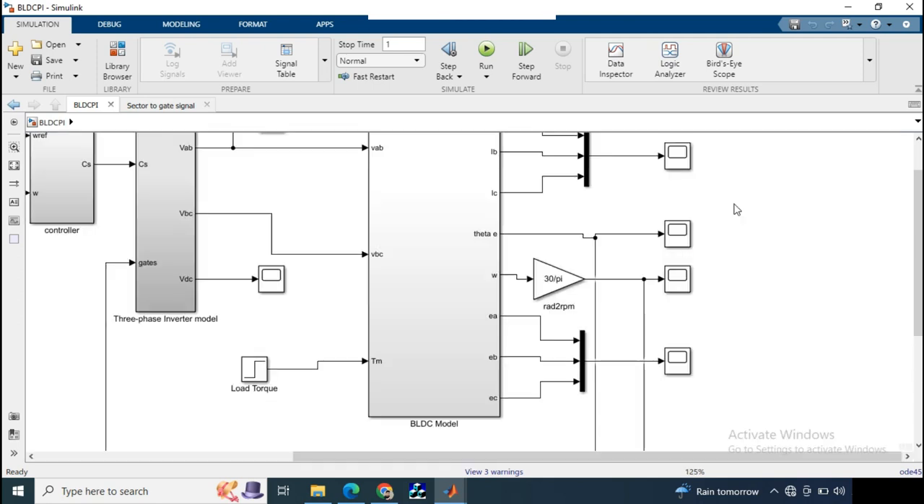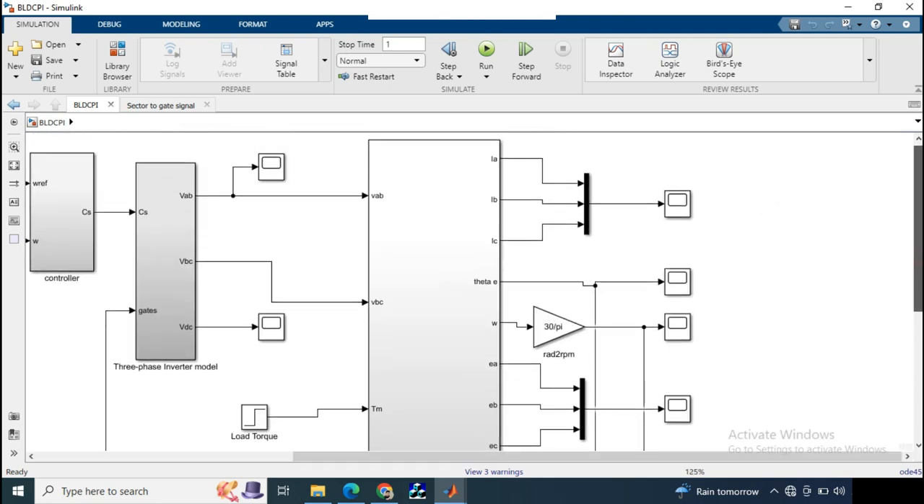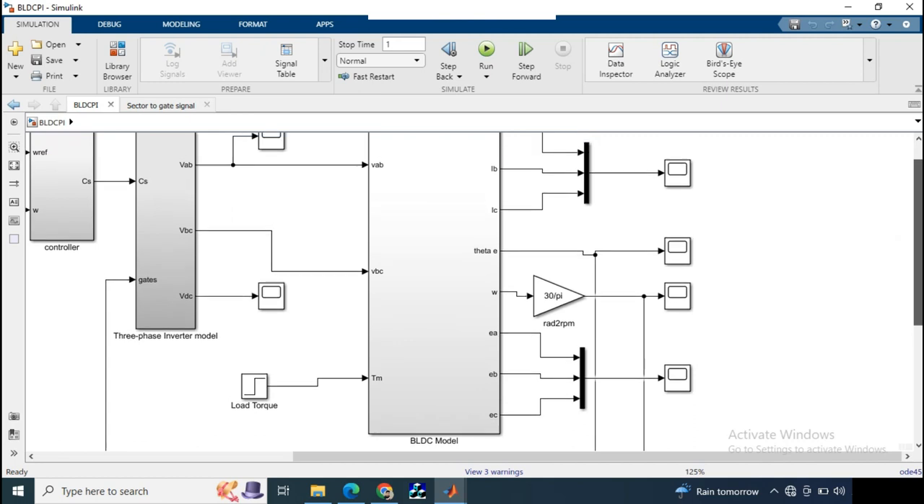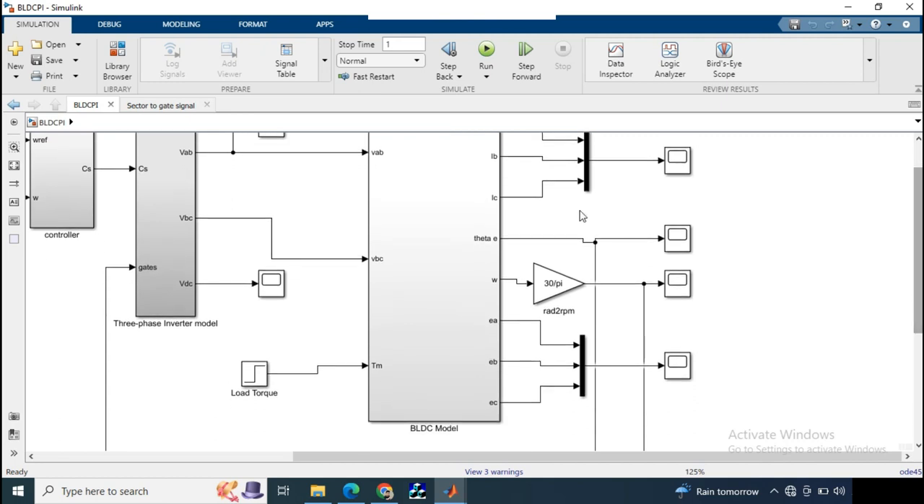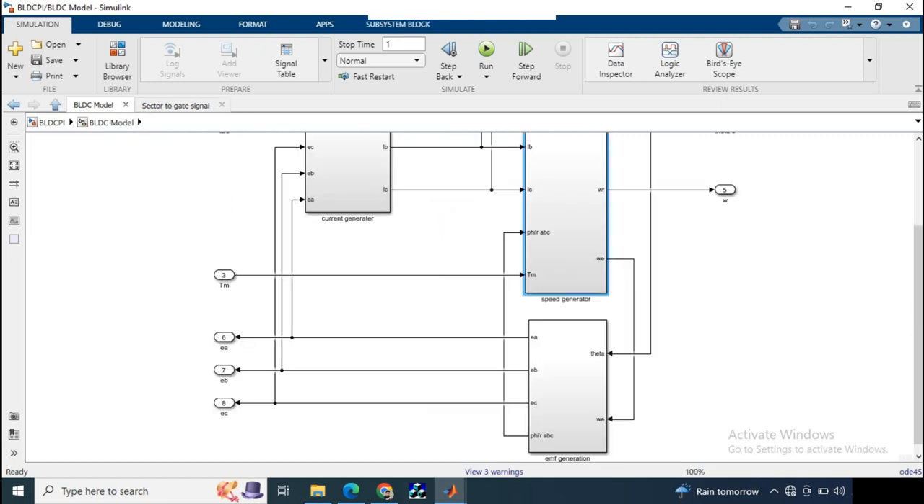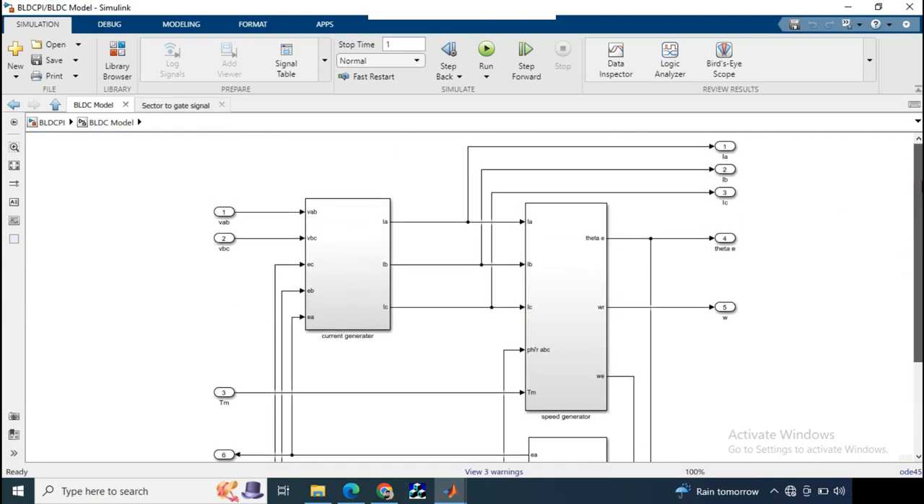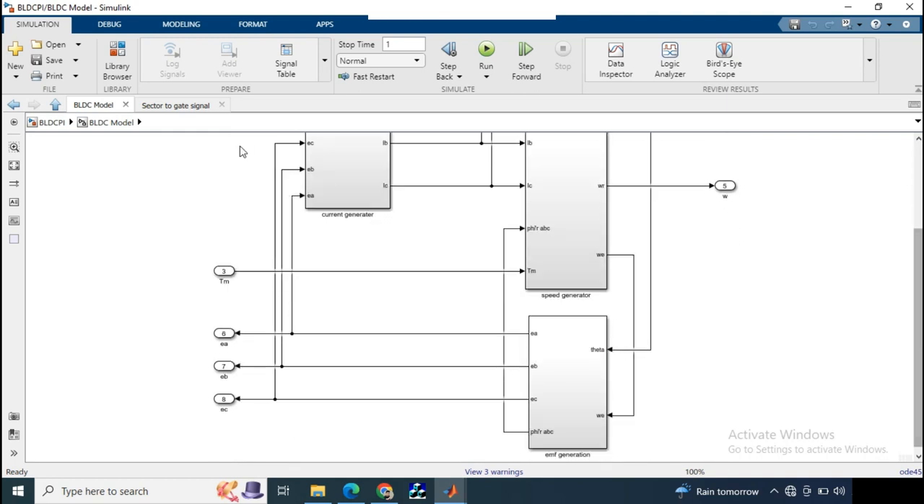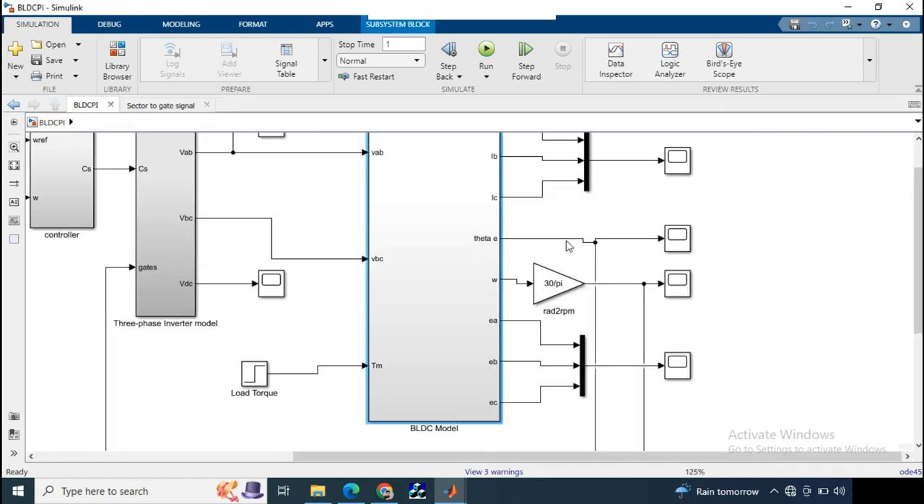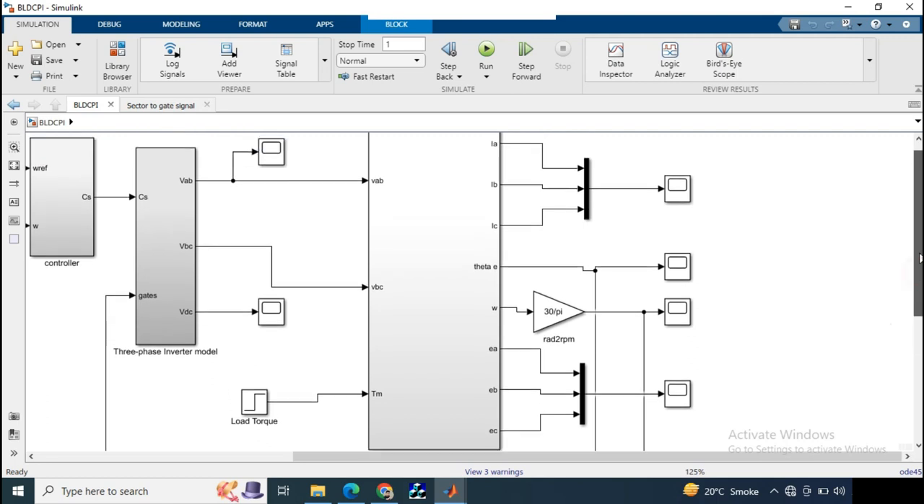In the MATLAB design, here you can see a BLDC model. The BLDC model is created by using the state equations. I will put this design file in the description box, so you can get it from there. From the BLDC model, we are getting the 3-phase current, back EMF, motor speed, denoted by omega, and theta E, which we can say is the rotor angle or the rotor position.